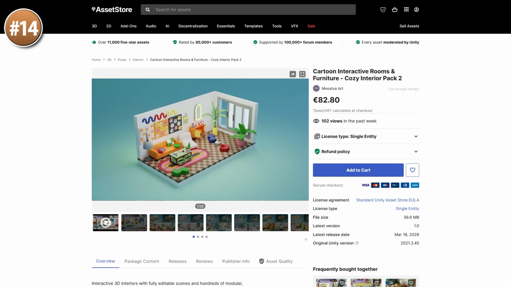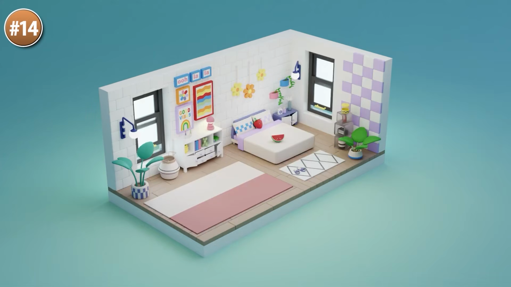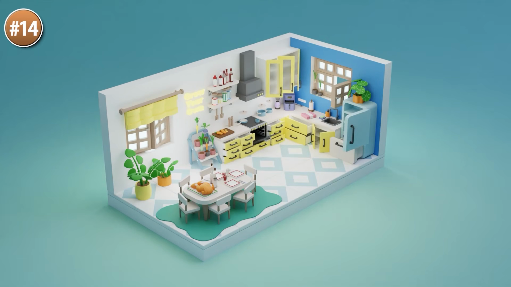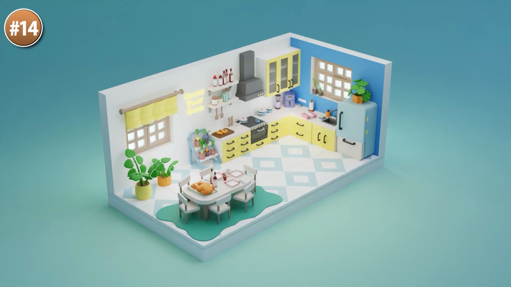Then for some cozy interiors, here we have a cartoon interactive rooms pack. Right away, I imagine a fun weekend challenge to build a nice house building system with this one pack, something like The Sims, where you decorate a house interior. It's a really nice all-in-one pack for making warm, lived-in spaces.